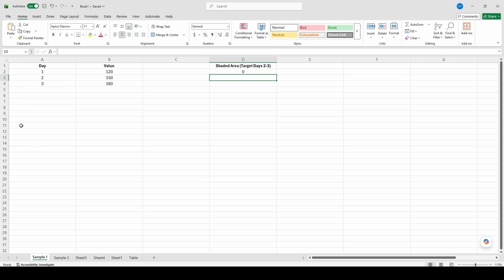Next, click cell D2 again. Move your cursor to the bottom right corner of the cell until you see the small black plus sign. When that plus sign appears, double-click it to fill the formula down the column. Excel will copy the same logic into the rows below, adjusting the references automatically. This creates a series of values that only appear in the range you want to shade.